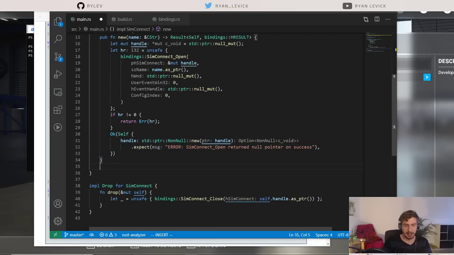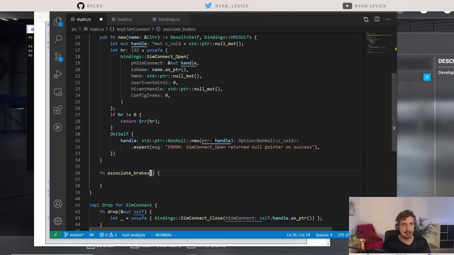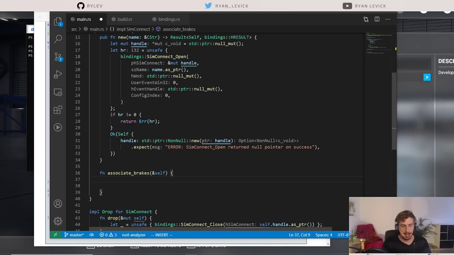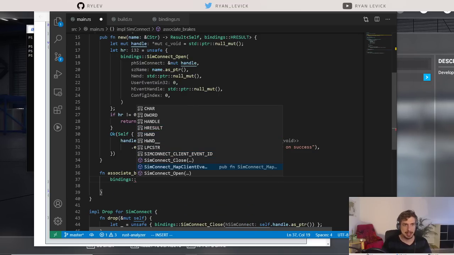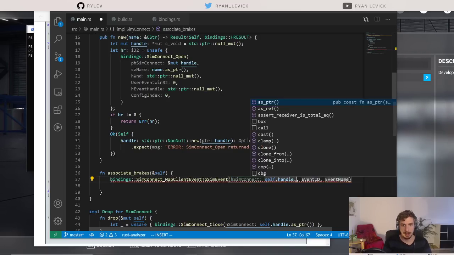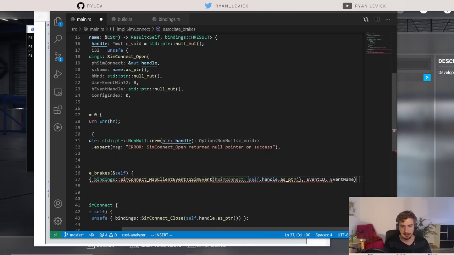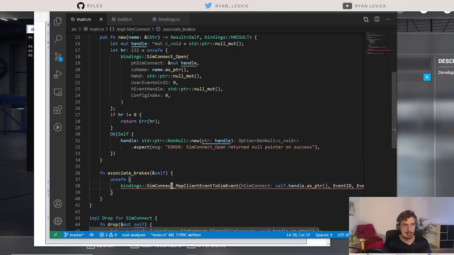So we can do something like fn associate_brakes. We'll just hardcode brakes as the thing. And this is going to take a self here, and it's going to call bindings SimConnect map client event to sim event and pass in our handle here. And of course we've got to pass it in as a raw pointer. And this is complaining that this is all horribly unsafe, which it is. I always like to do it like this.